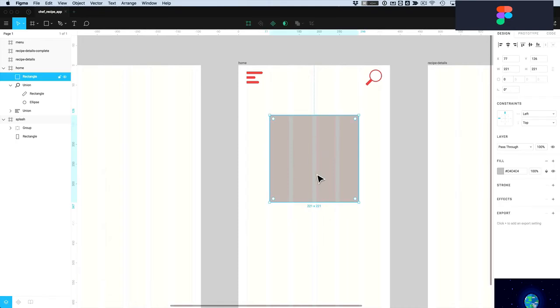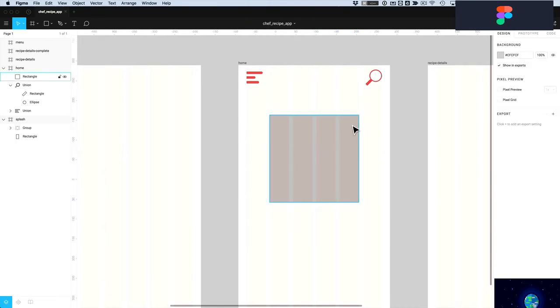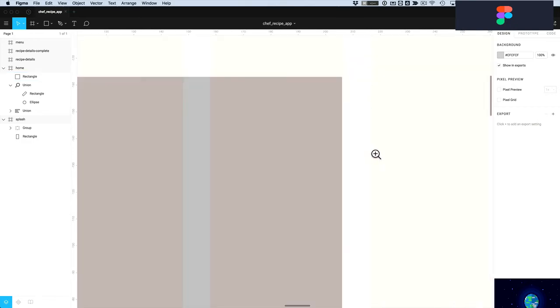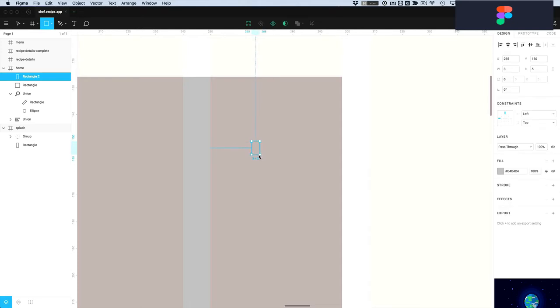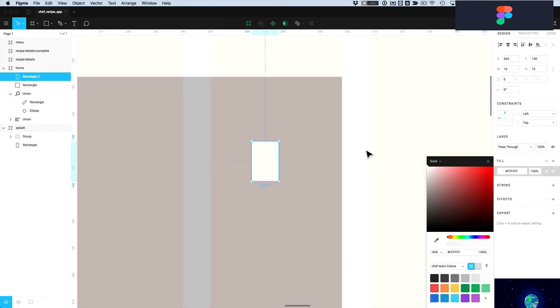And this is going to be where our image is going to live, but to the top right of this image, we're going to have a heart icon. So I'm going to just zoom in here, and to draw a heart, I'm going to click and drag. I'll start out with a 10 pixel by 15 pixel here. And I'll make this white so you can see it.